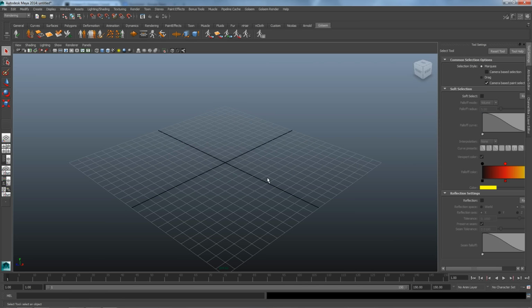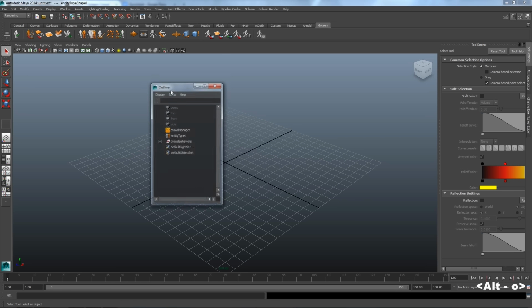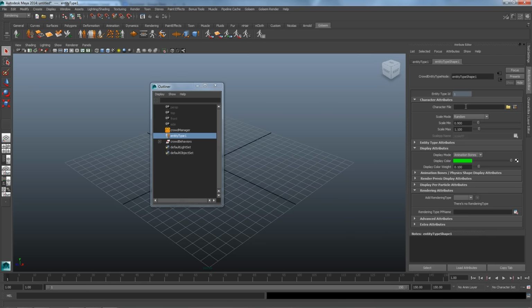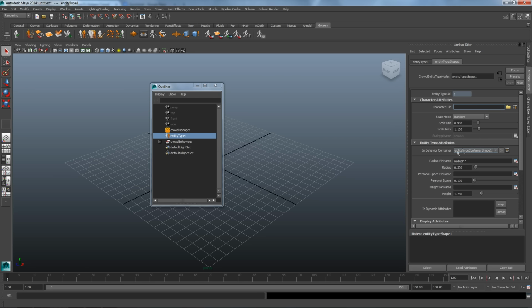The next step is to create a first character. Characters are defined by their entity types, and you can create an entity type with this button here. It will create a new node, and in the attribute editor you can check the attributes of that node. It contains a character file which defines the skeleton and the geometry of your character. It's also linked to a behavior which tells your character what to do.